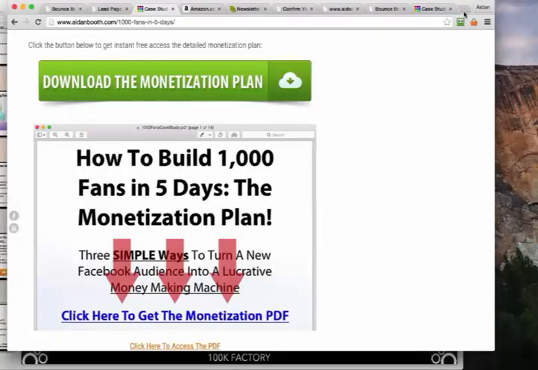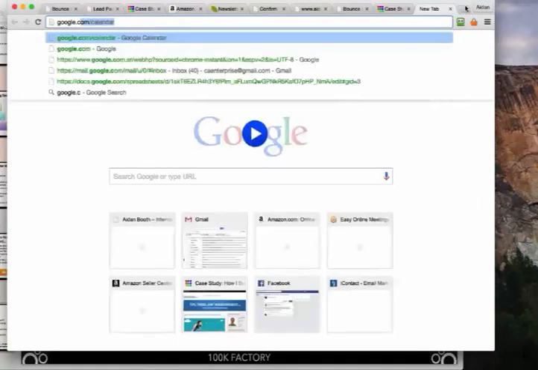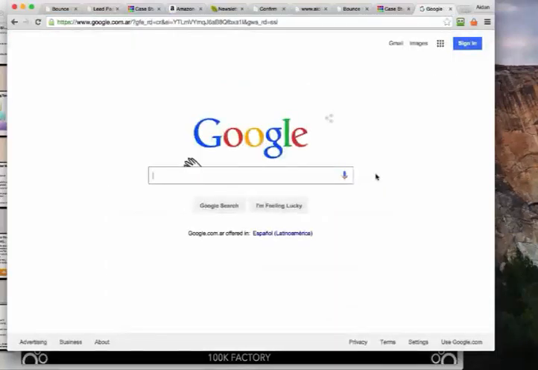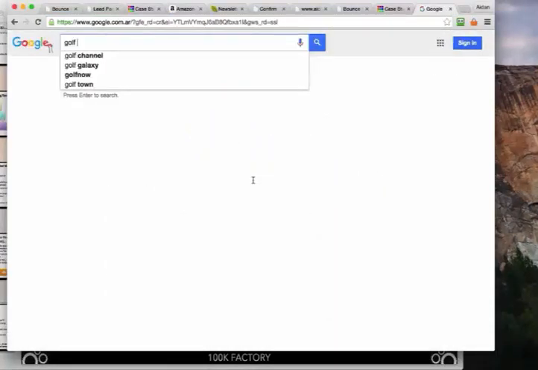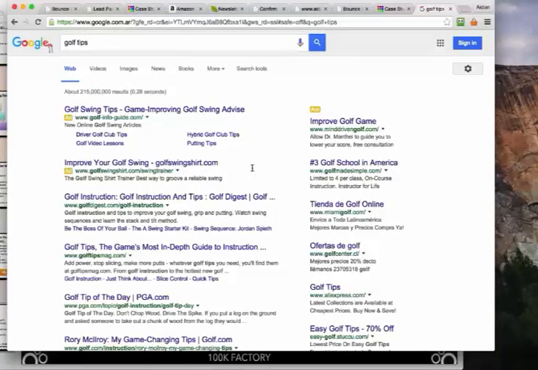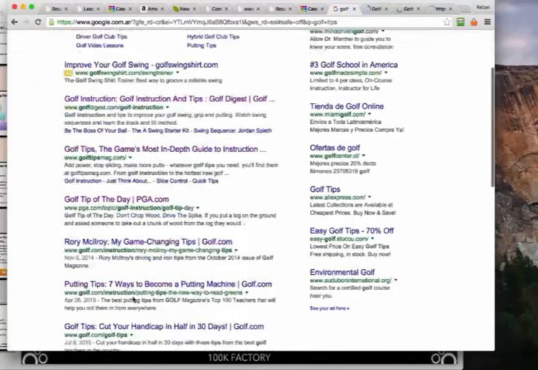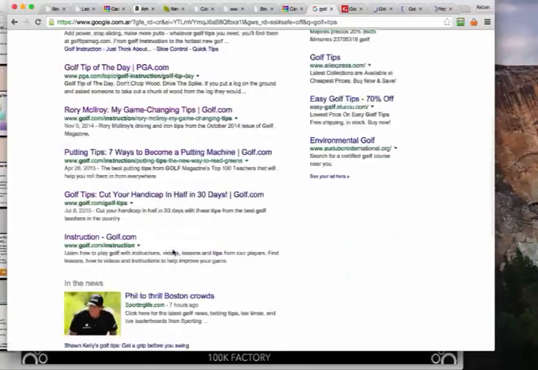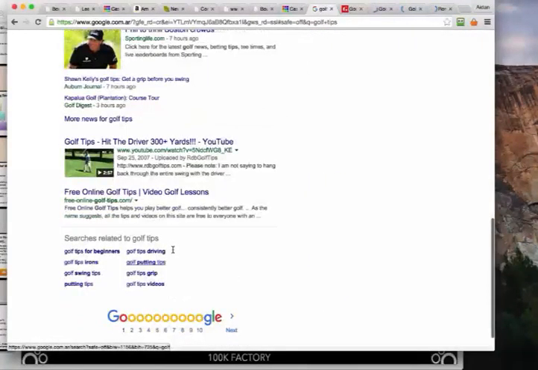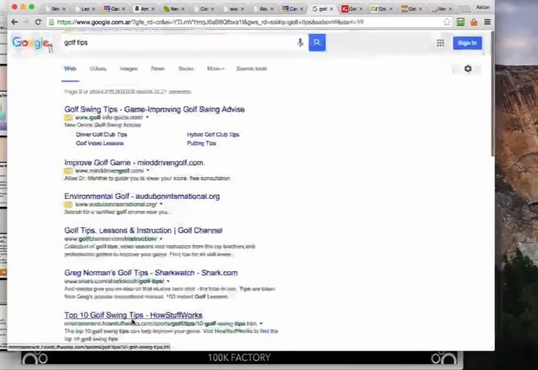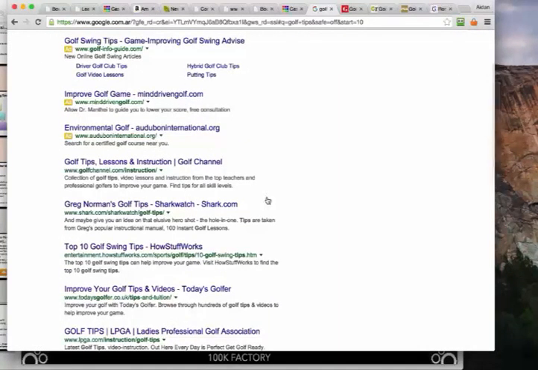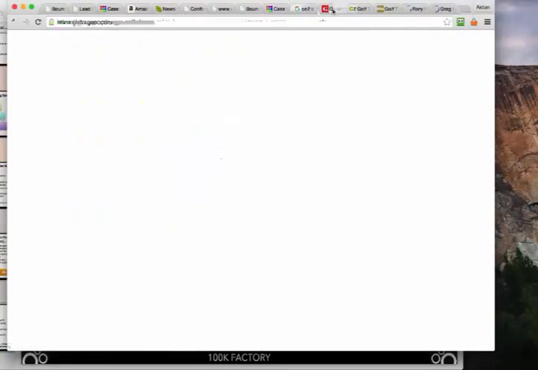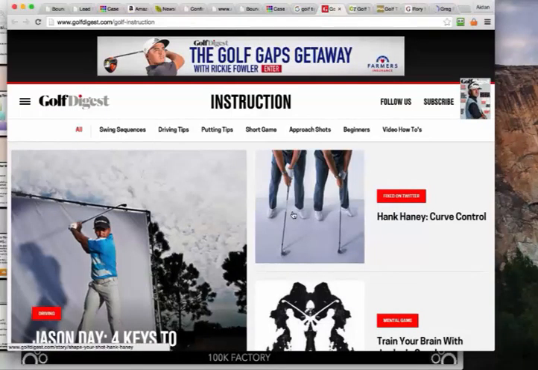So if I just come over to Google, and I haven't done any research here, but if I come over to Google and I just type in golf tips, for example, we're going to get lots of different websites come up here. So it's sometimes good just to start opening these up. And I haven't been to these, so I've got no idea what's actually going to come up here. But let's just have a look. We can come and we can explore.